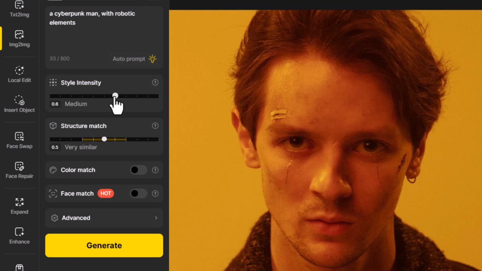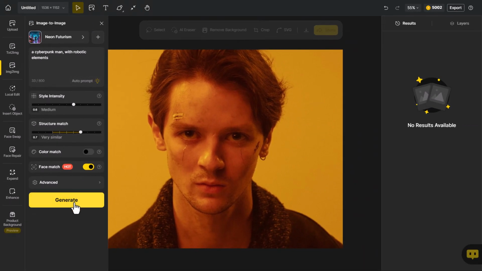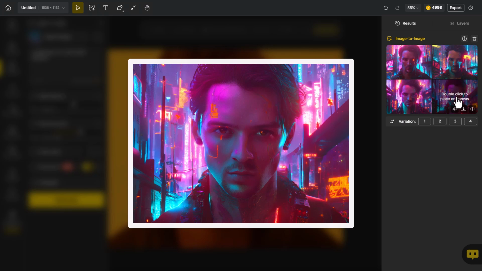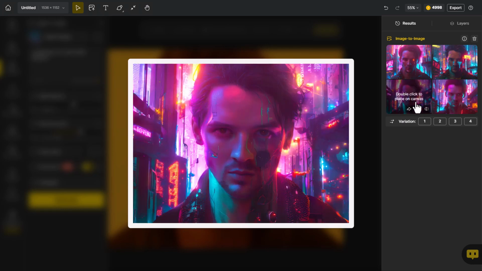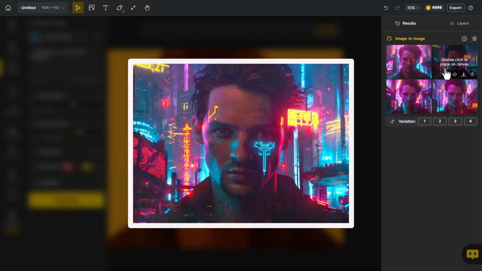And now we have our image, and we have our prompt of our cyberpunk man, robotic elements. I'm going to keep the style intensity about the same. Might bring the structure match up. I'm not concerned about color match because I want to change the colors, but I am going to turn on face match because I want to match the face in the photo. So we should get a new image with the same face as our character here. I'm going to hit generate, and we have our 4 images, and you can see the face has been matched on pretty much all of them.